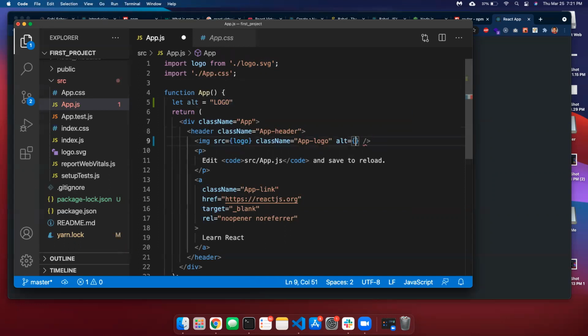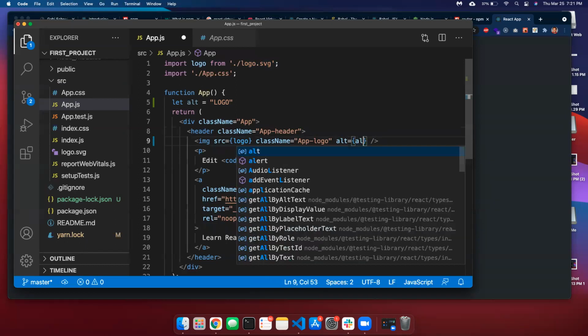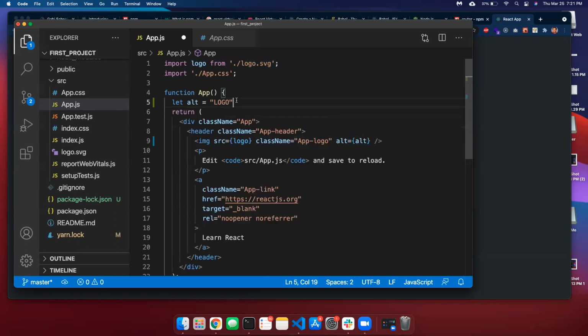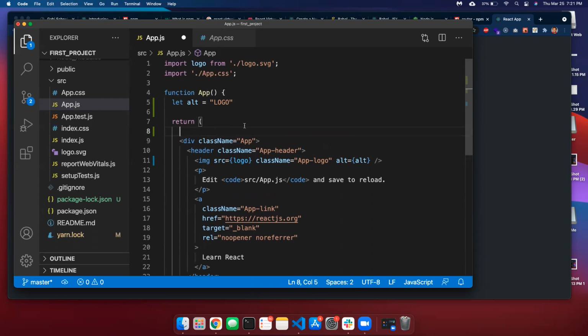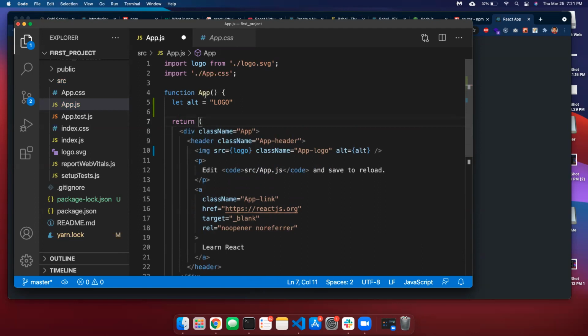We could just say something like that. We could say alt, right? So it could render a normal JavaScript variable. And every time you want to do any JavaScript related stuff, you put it right before the return. If you put anything after the return, it will not know, unless it is something like HTML. So if you put something here like let some variable, it will not know. It will get confused and give you an error. So keep that in mind. Everything goes between this and the return.